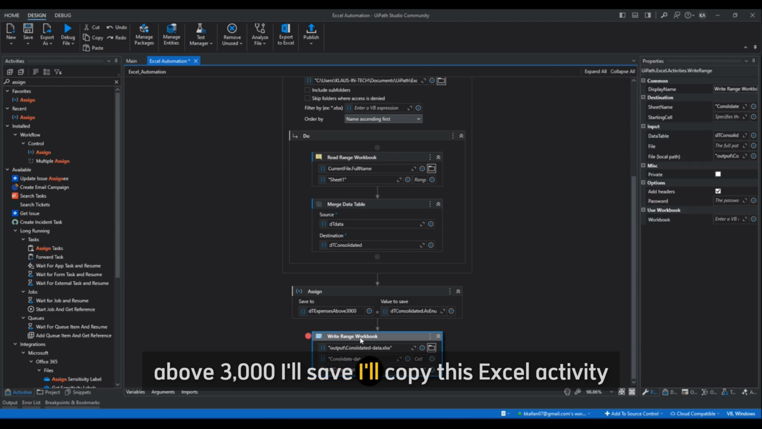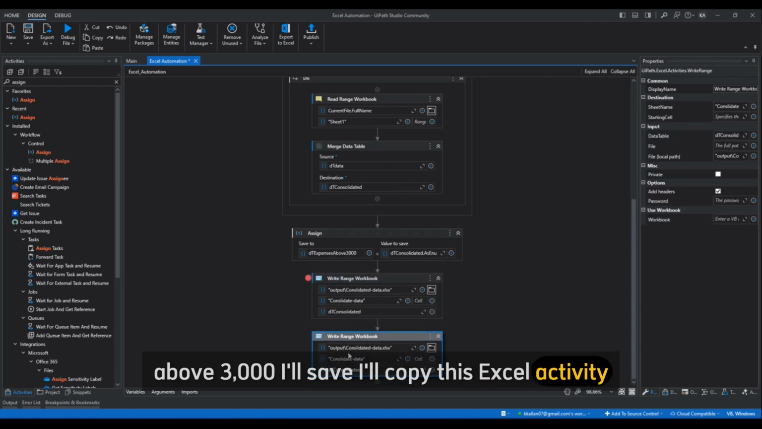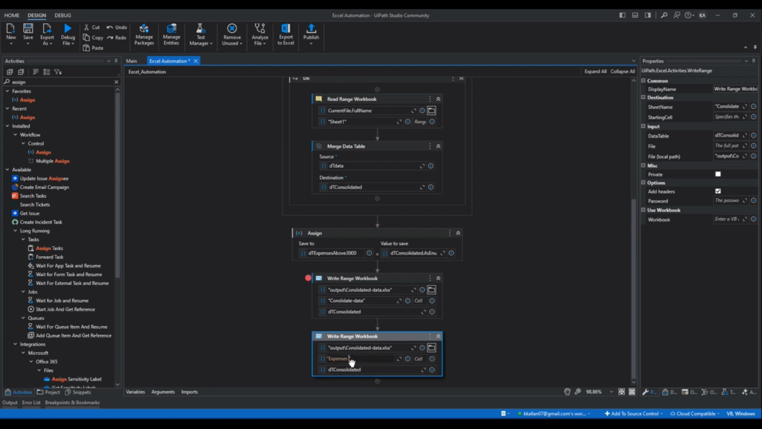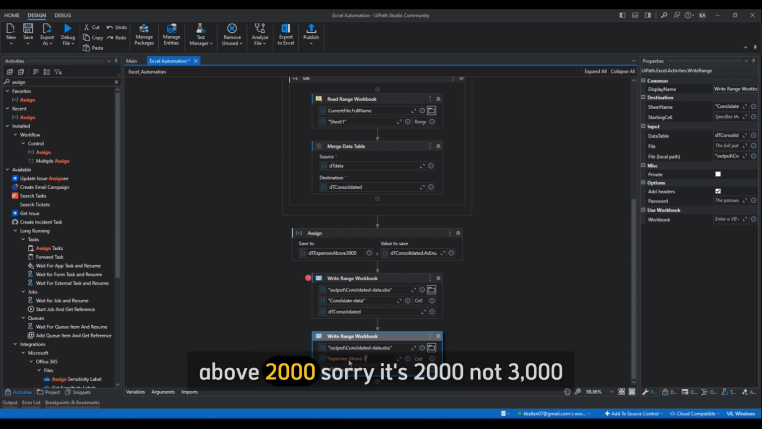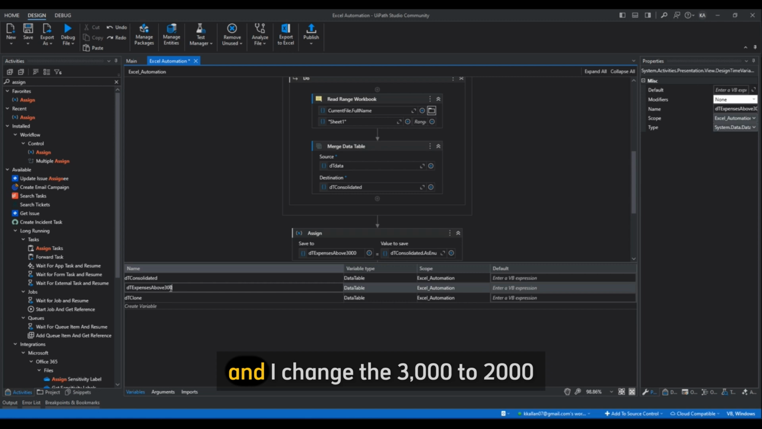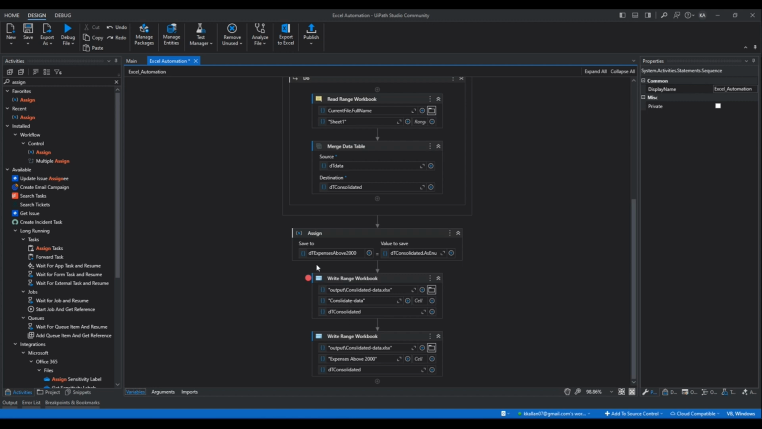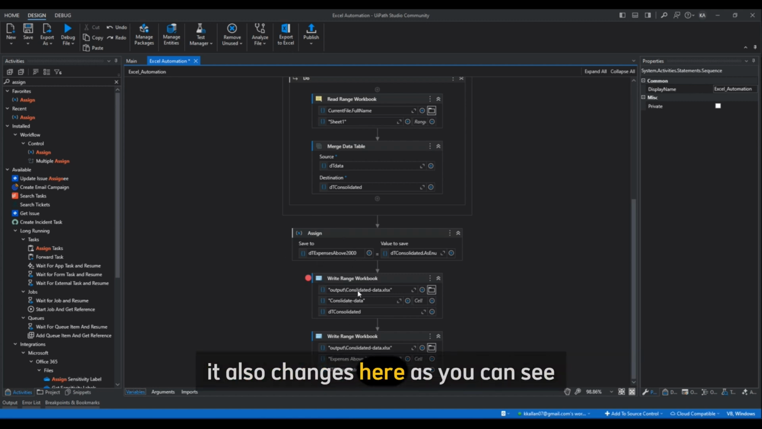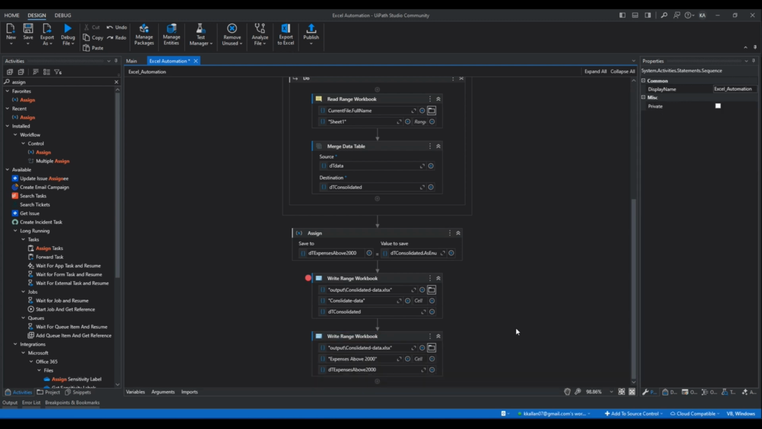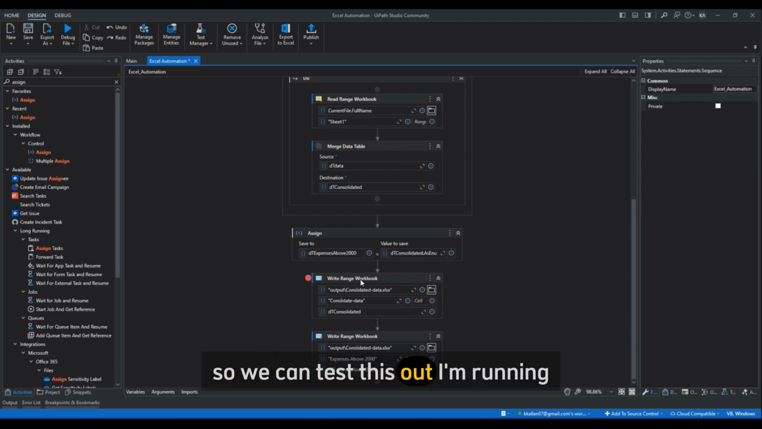I'll save. I'll copy this write activity. I'll write that to a different worksheet. I'll call that worksheet expenses above 2,000. Sorry, it's 2,000, then 3,000. So I'll come back into my variables panel, and I change 3,000 to 2,000. Save. So when you change from the panel, it also changes here, as you can see. So this is my DT. It's DT Expenses above 2,000. So we can test this out.